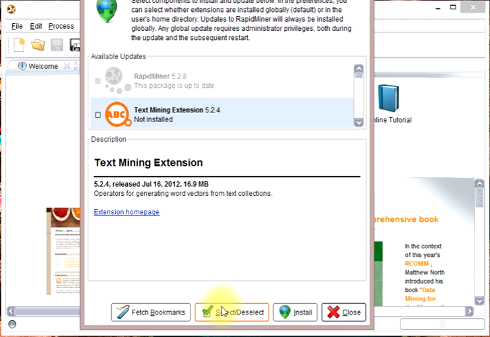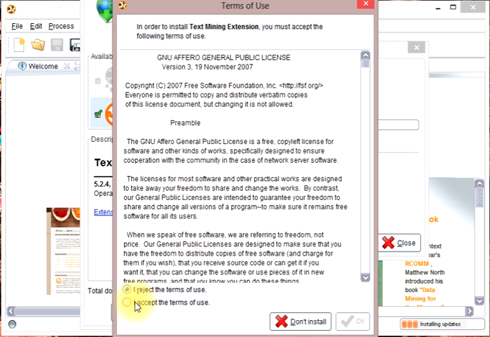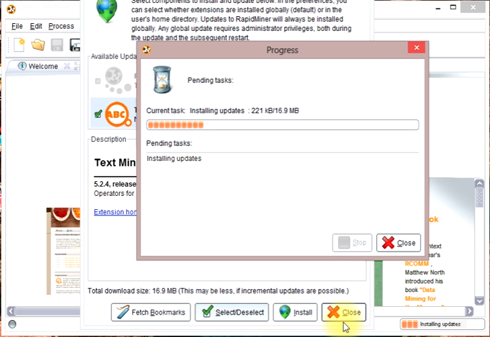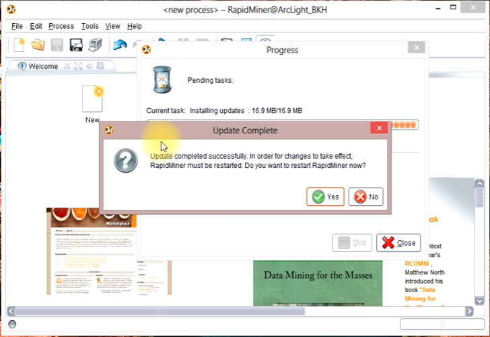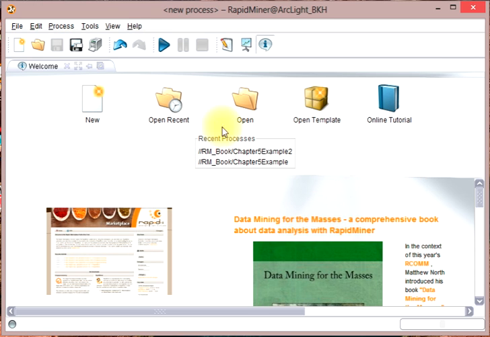Here's the secret. You have to click down here, and then the checkbox checks. Then you can check install and go ahead and run it. Of course, you have to accept the terms of use, which you should look at carefully. And then this will take a little while to install. And when it finishes, you get this message: the update is complete, and in order to take effect, RapidMiner must be restarted. So it asks you if you want to restart RapidMiner now, which you can say yes to. I'm going to say no because I want to install some other extensions.